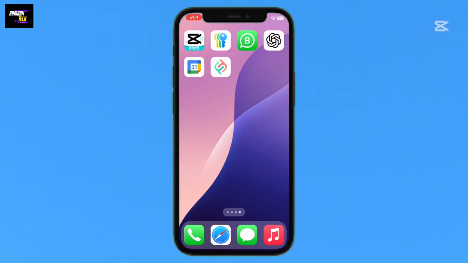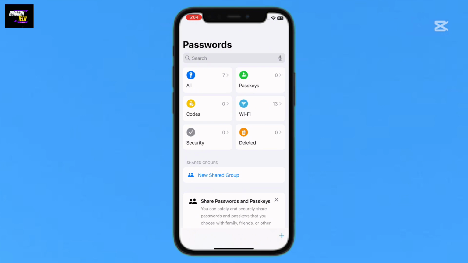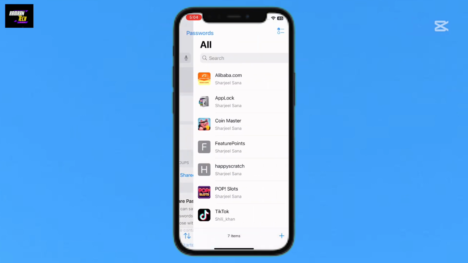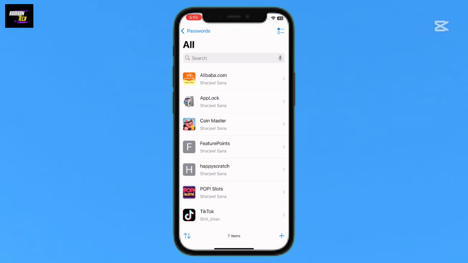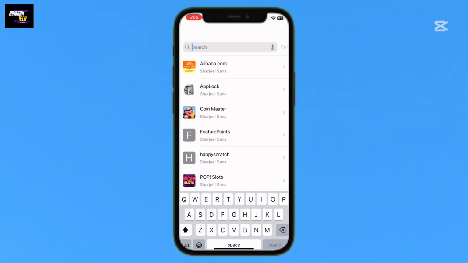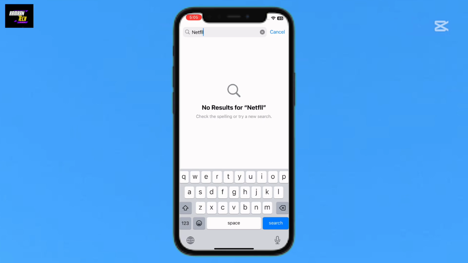You just move to your Passwords app right over here, and unlock it with your face or passkey. Then you just tap on All. These are the applications you have logged in to via the saved password options, and I will type Netflix in the search.